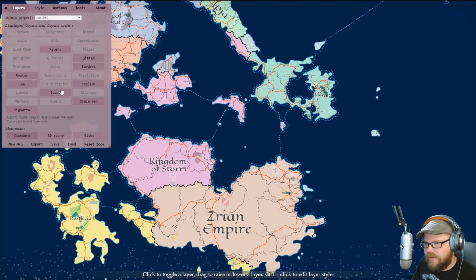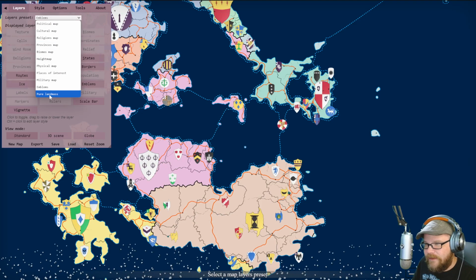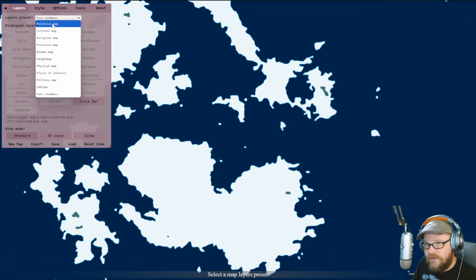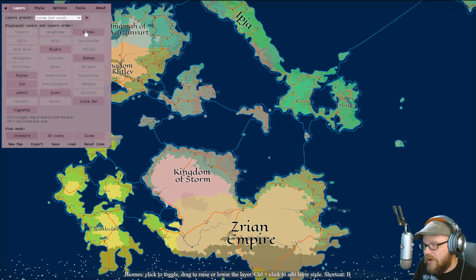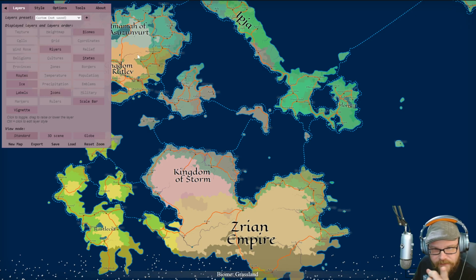We've got emblems, which we'll see all this kind of stuff, and then pure landmass. And we can adjust these as we want to look at all this. We can see the biomes. Speaking of biomes, let's take a look at that. But that scream reminds me of something.